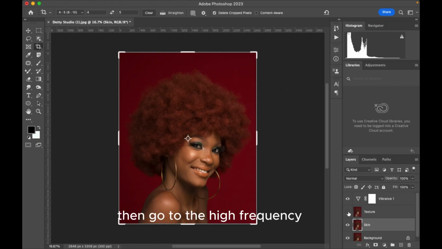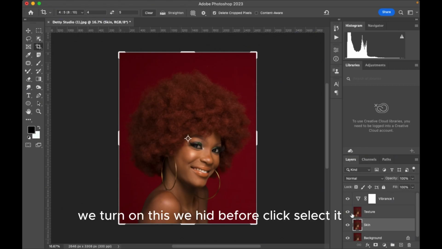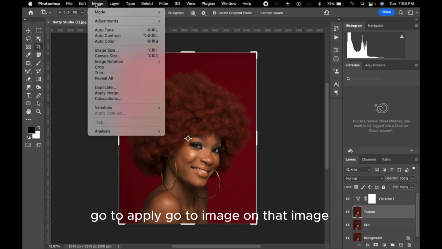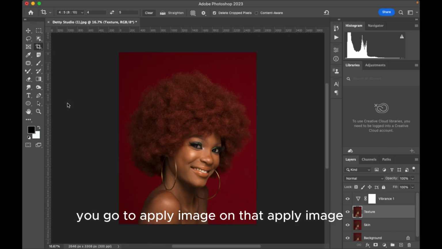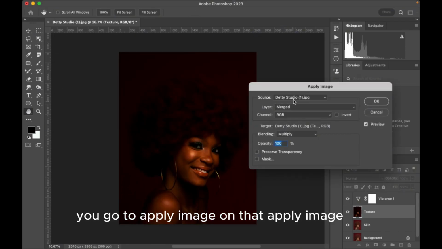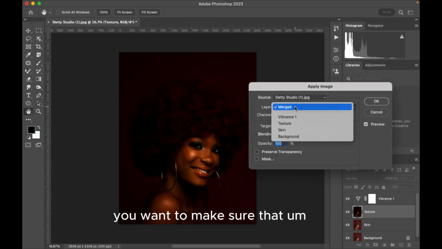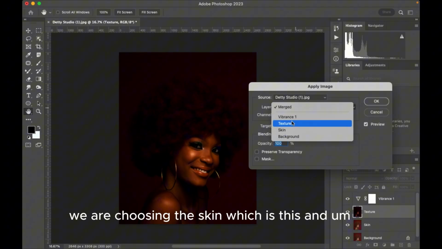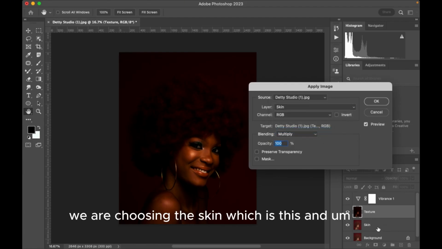Then we go to the high frequency. We turn on the layer we hid before, click and select it. Go to image. Under image, we go to apply image. Under apply image, we want to make sure that we are choosing the skin, which is this.